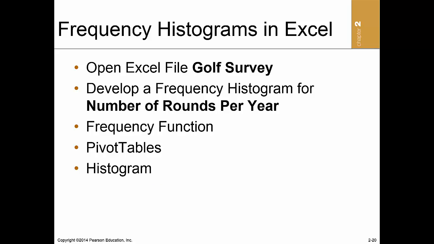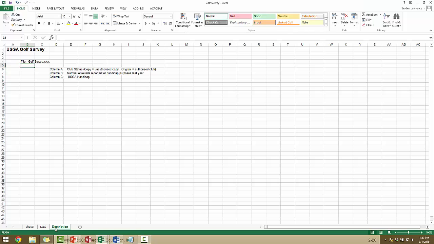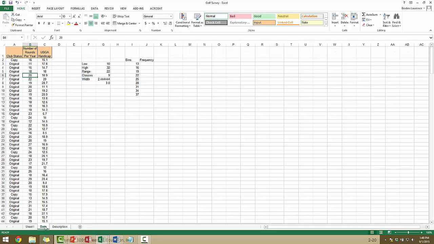Click on the Data tab. In this data set, we have 294 values. We can determine the class width using the 2^k greater than or equal to n rule. And if we do that, 2 to the 8th power is 256, and 2 to the 9th power is 512. So in this case, we'll need to use 9 classes. Here, we want to find our lowest value and our highest value, as well as the range, number of classes, which we already determined, and the width.